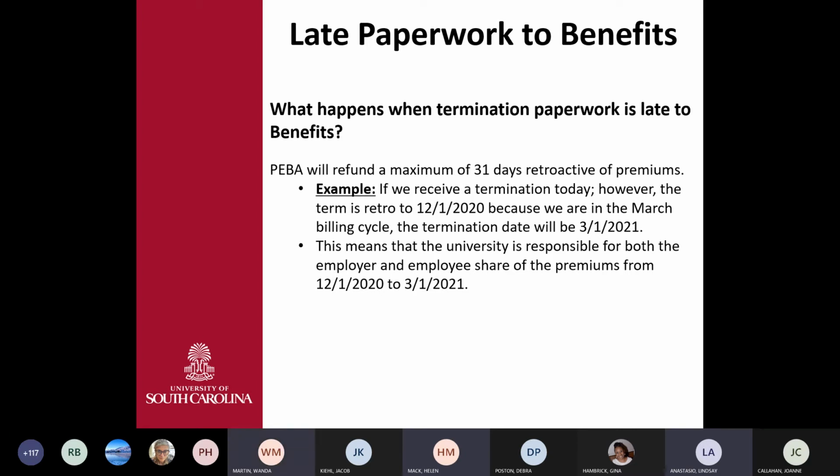So if we have a late term, but the coverage is termed 3/1, but the position was termed 12/1, that's going to cause us problems with the coding for January 1 to 3/1. Because technically the person is no longer here, however they have coverage. So that's conflicting information, so we have to try to figure out how to code those people. So not only is it causing problems with the premiums and their arrears, it's also causing problems when we report the information to the IRS. Correct.